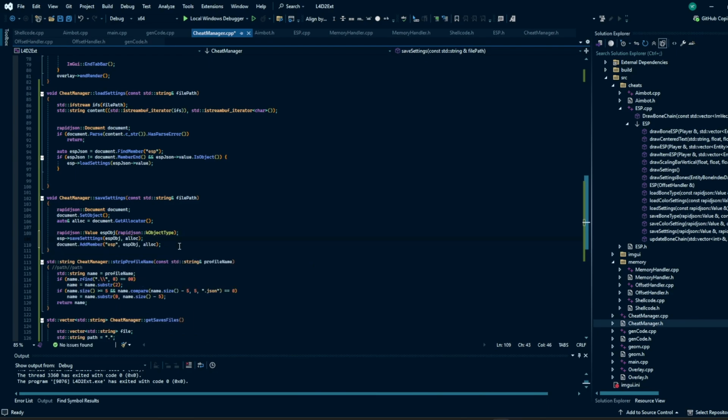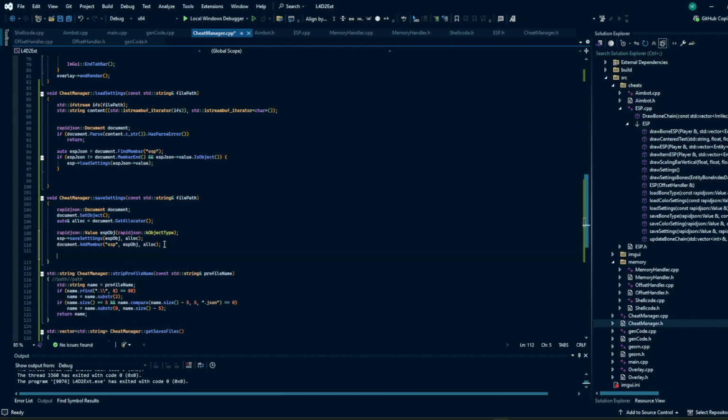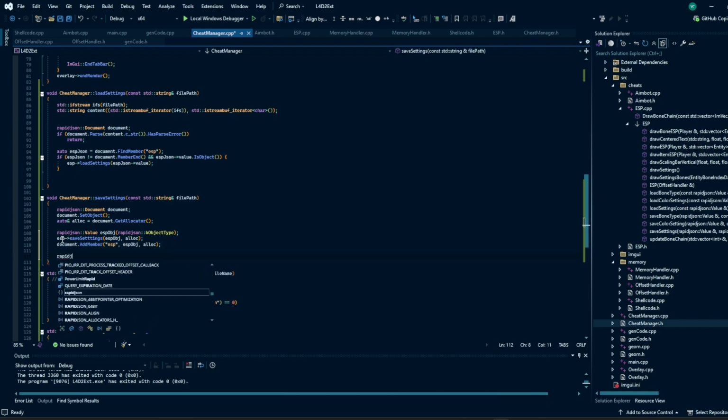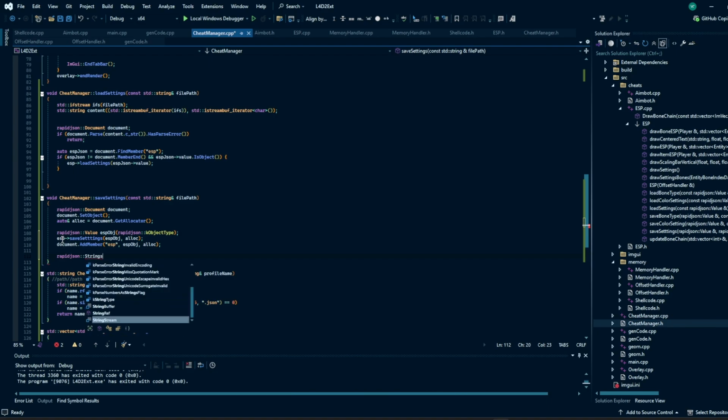So basically, it's the same thing we've been doing before. We save the settings and then we add the number. And now I just realized that I have 3 T's in my settings for some reason. Then I would do the aimbot if I remembered to do that before. And then we would do rapid JSON string buffer sb.